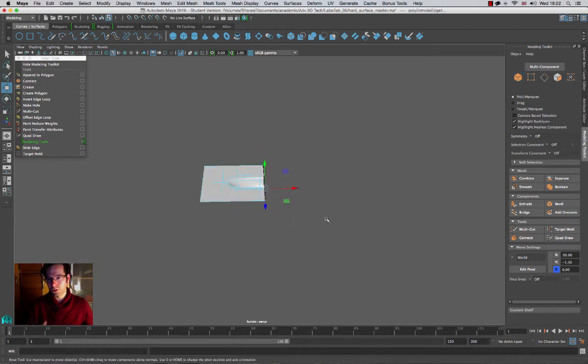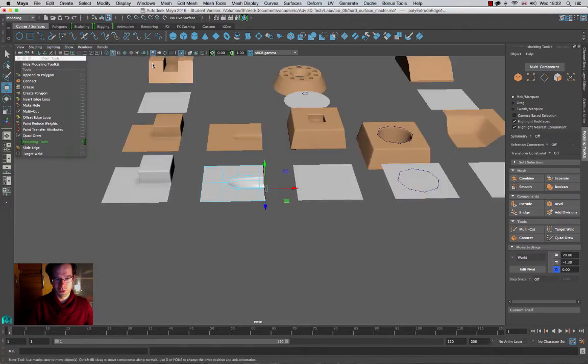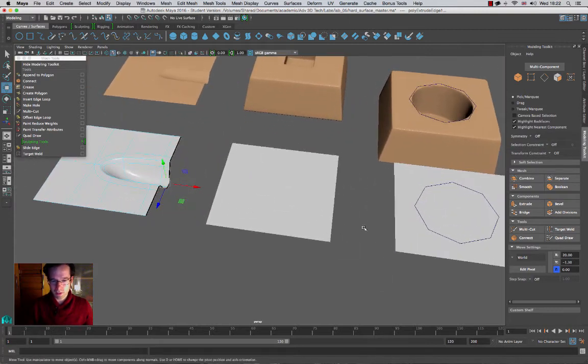But I wanted just to point out to you guys that these small little pieces can be parts of something much bigger. So let me go to show, isolate, select, and turn isolate select off, which is hidden up there in the show panel, just in case you ever need it. And let's come over to the next one over here, right?